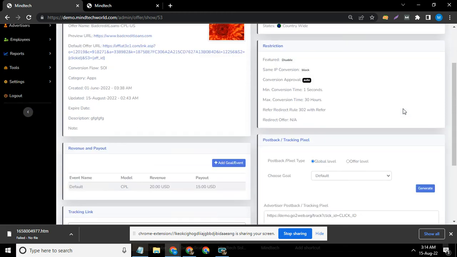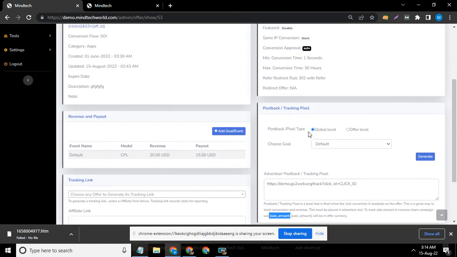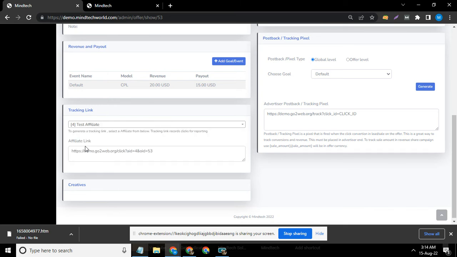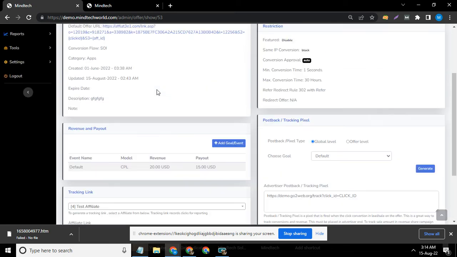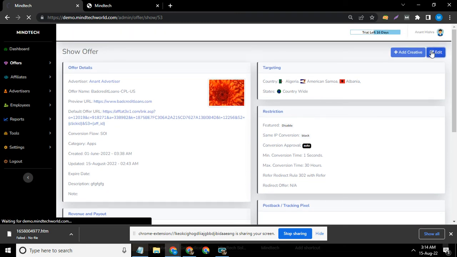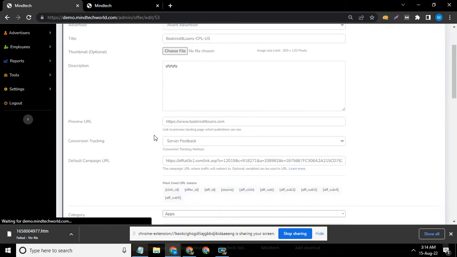Okay, that's very nice. What you do, you just go here. Take any affiliate, take this link, and just directly send it, but make sure that particular campaign is approved, if that particular campaign does not require approval.